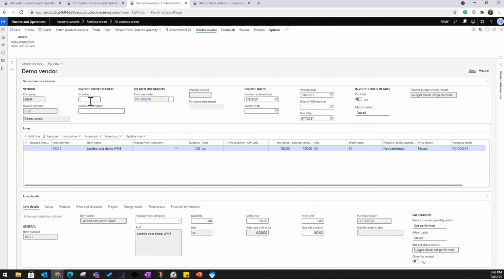So this is the vendor invoice. This is the purchase order vendor invoice. And then let's click post.